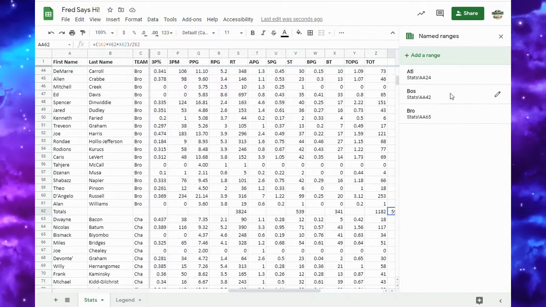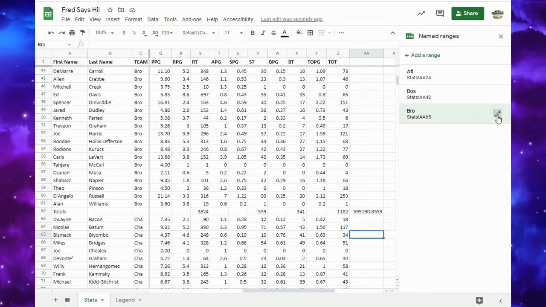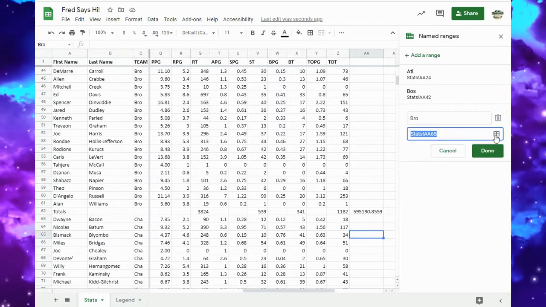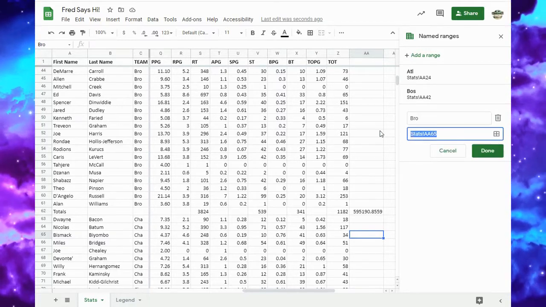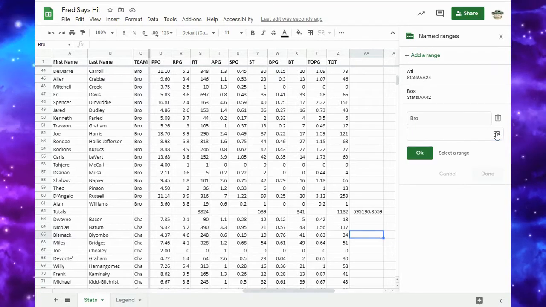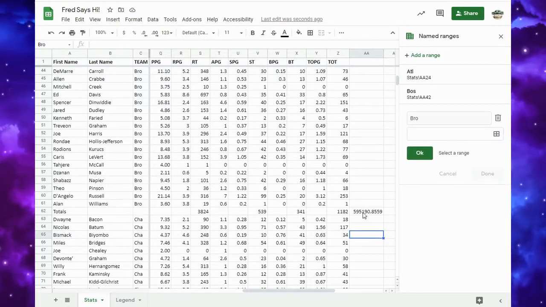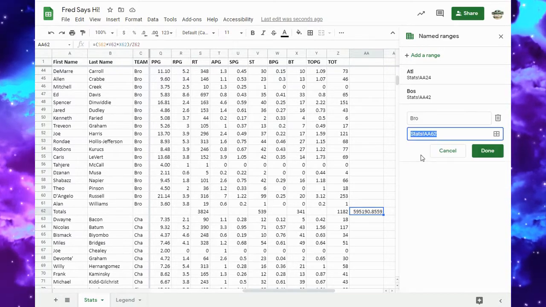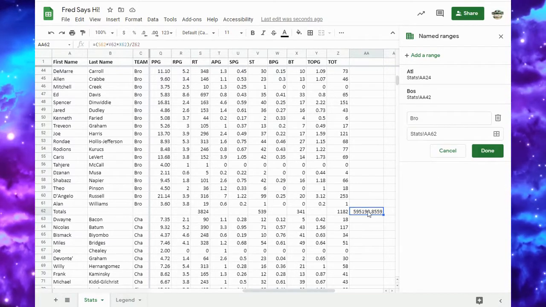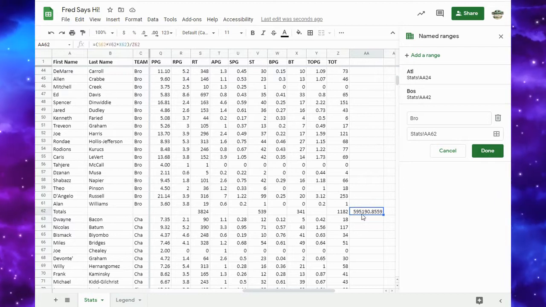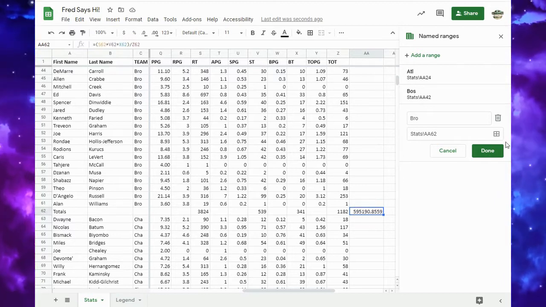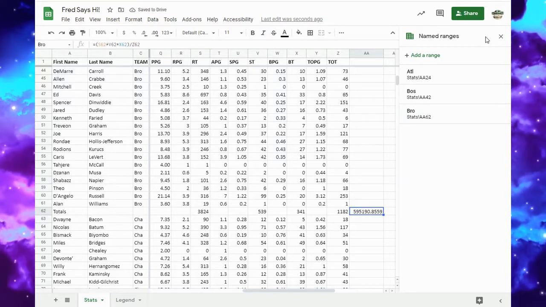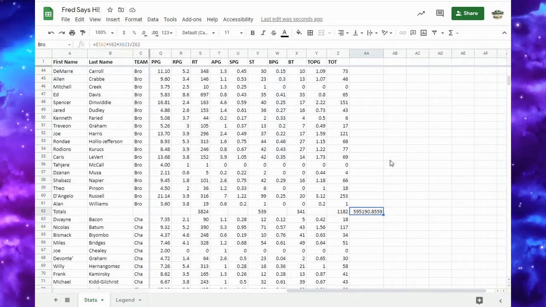Named ranges. And so this one here, I need to edit because it should not be that cell. It should be this one. Okay, so now that's correct. There we go. I think I fixed it. A62, done. So see, I intentionally made that mistake to show you how to fix it.